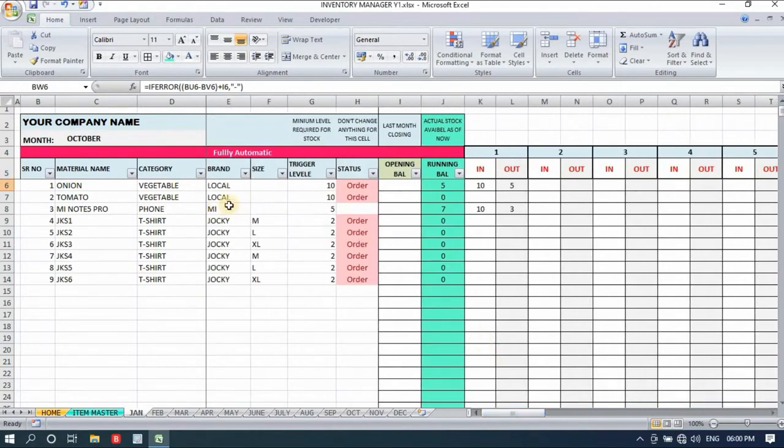And also, as you can see, when I select Mi Note 5 Pro, the trigger level is 5. When we already have 7, that means it's not showing order. The rest of the items are showing order because the running balance quantity is 0, as I set the trigger level here to 2.